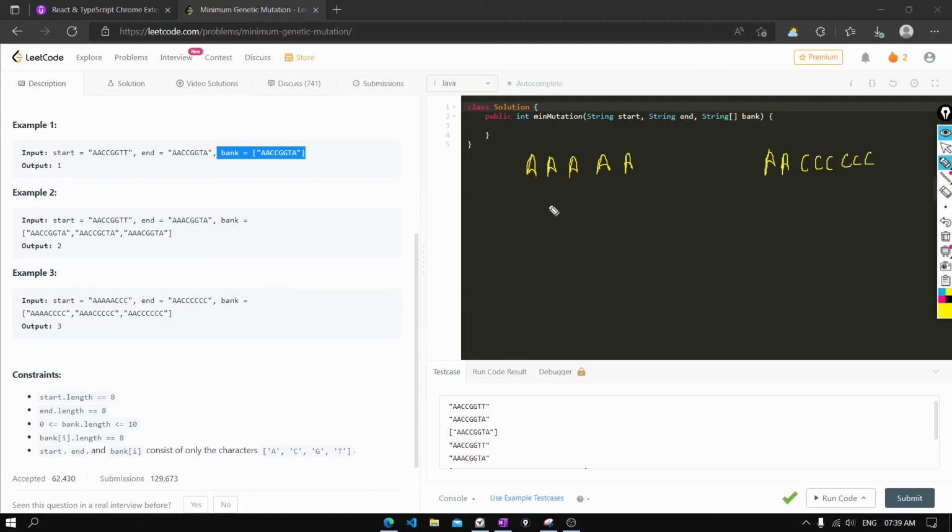If we look into this example, we need to make this string into this one. So we need to figure out how many changes will be required. Again, we can find out all the ways in which we can change this string, and there will be a total of 32 ways.